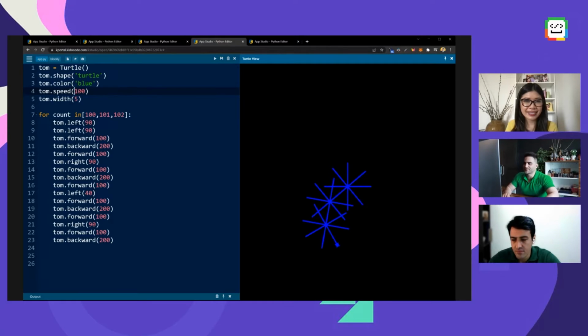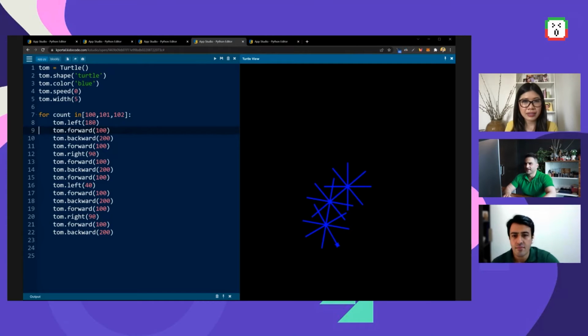We have speed 100. You can make it 0 to maximize. Width is 5. Then you have a count, 100, 101, 102, and you're drawing 2 lines. Left 90, left 90. Basically you can say left 180, because it doesn't make any difference, but you can write fewer lines of code. Forward 100 pixels and backward 200 makes sense. Forward 100 again, that's just what you wanted to do. And then left and right 90, and again 100, 200, 100.